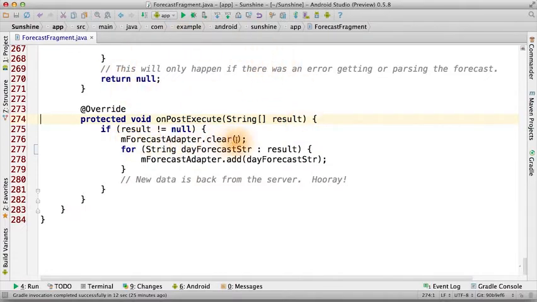First, we clear the forecast adapter of all the previous forecast entries. Then we go ahead and add each new forecast entry one by one to the forecast adapter. This is what ultimately triggers the list view to update. Note that if you're targeting Honeycomb devices and above, you can use an add-all method here, so you don't have to add them one by one. You can just add it once and update the list view once.